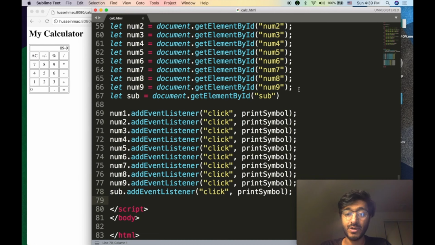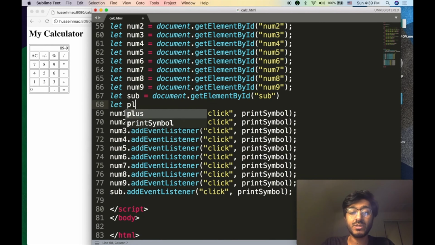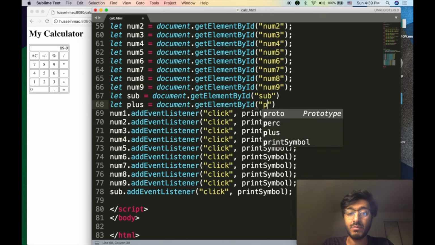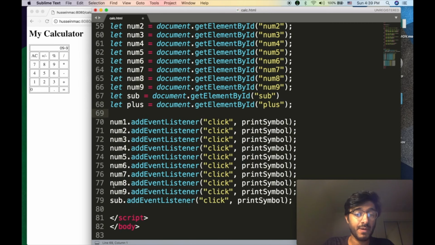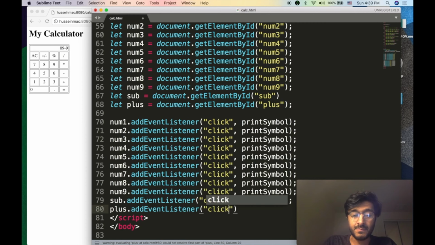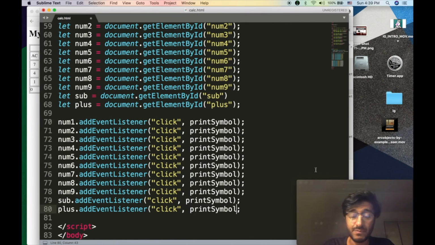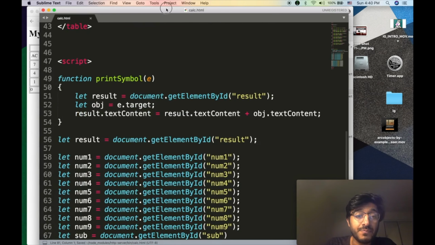Sweet. All right, let's add the plus. getElementById plus, and then plus.addEventListener click, print symbol. Don't accidentally add those twice, guys. Maybe I'll hide my picture here, but don't accidentally add those. That'll become problematic for you.